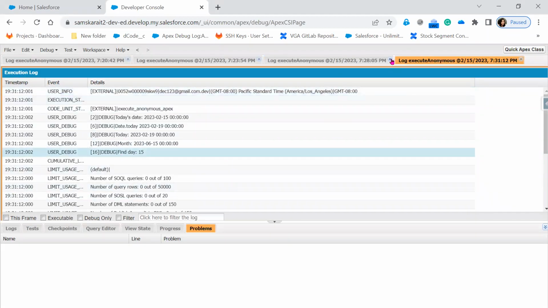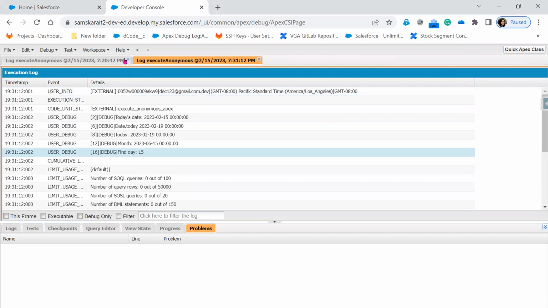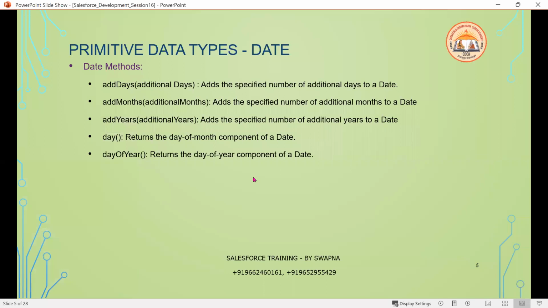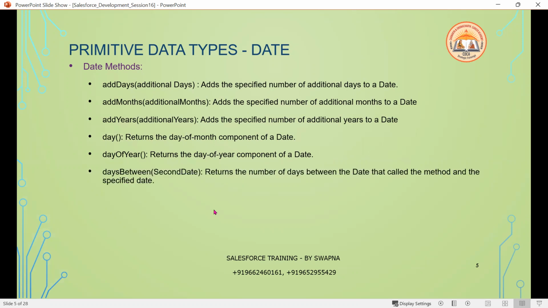So that is to find the day, whatever the date is there. And then we have day of year. It returns the day of year component of a date. So whatever the year is there, it will just print that year.